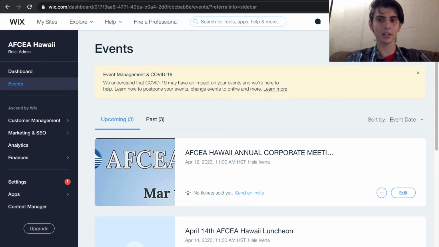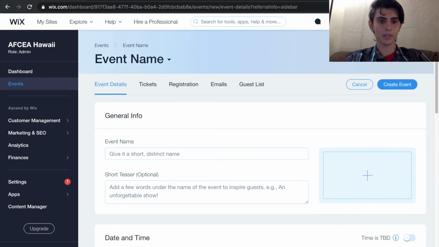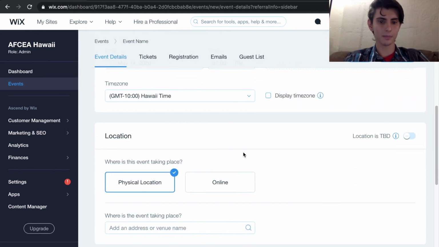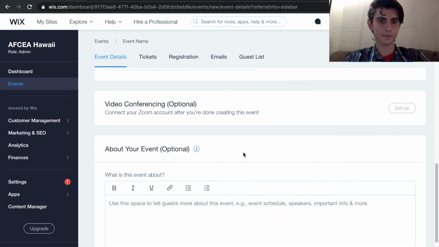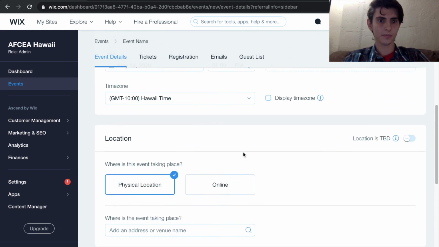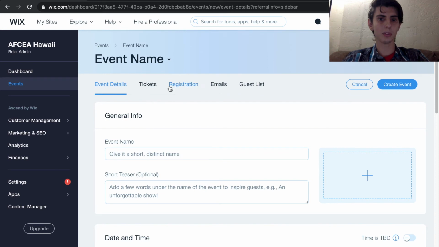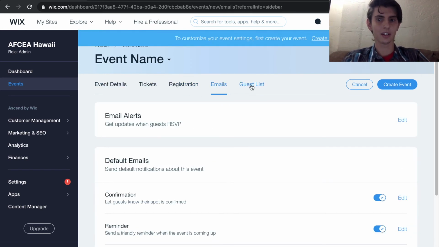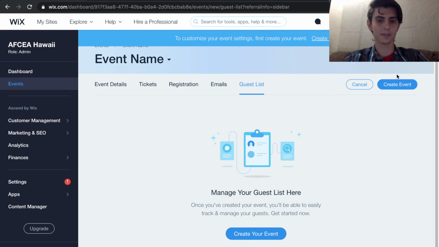Next, I'm going to show you how to add a new event. So you can push this button on the top right, and we can see all the different fields that we have to fill in for the event. And I can scroll to the bottom. And as we look on the top, we have 5 different tabs that we would go through to fill out until we finally create the event.